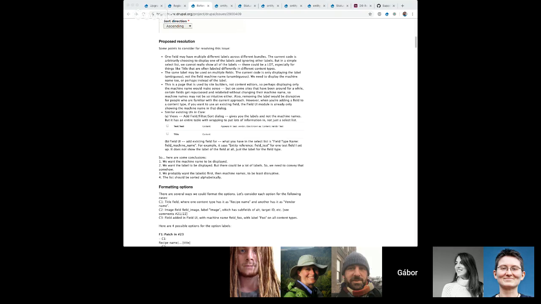But the other thing is, a question I have is, do we actually need the label? Because if you look at this, where it says similar UIs in core in the issue summary, under B, field UI, if you're adding an existing field to a new content type, all you get is the machine name and the type, like it's a text field or it's a link field. So you're not even getting the labels there in that UI. And that's the same module. So it doesn't even show you the labels at all.